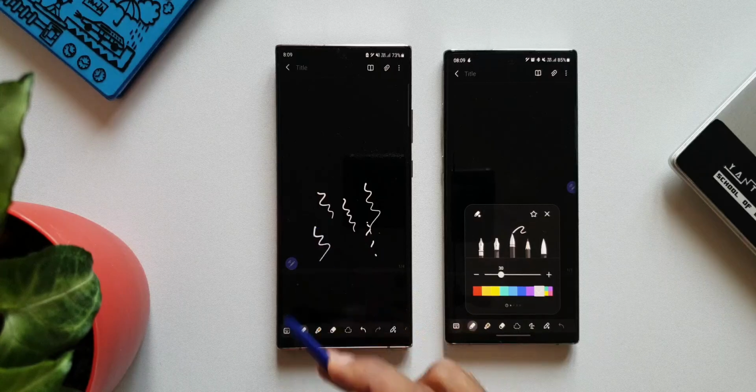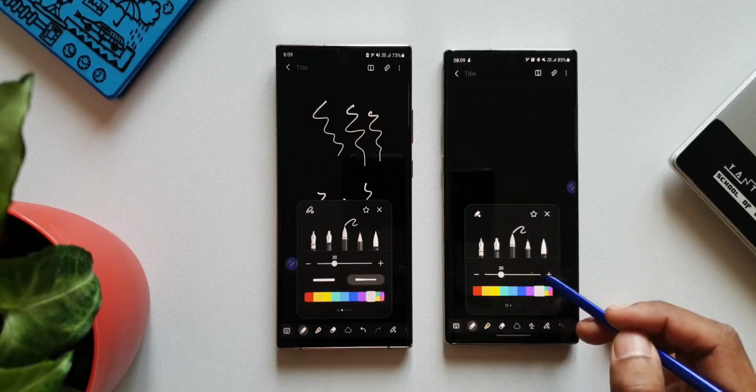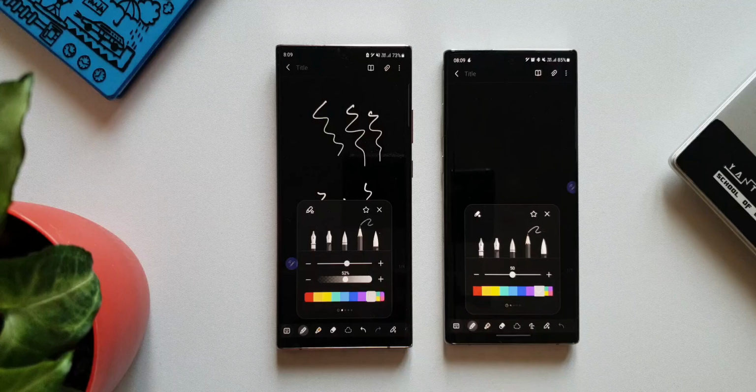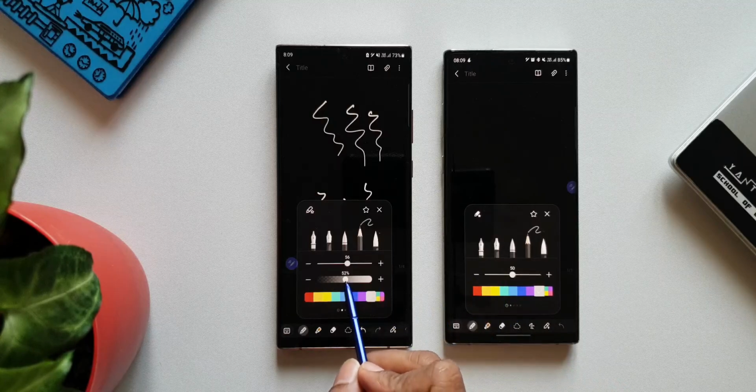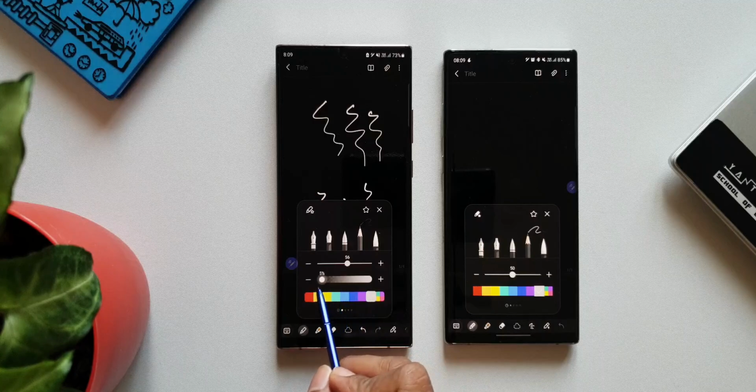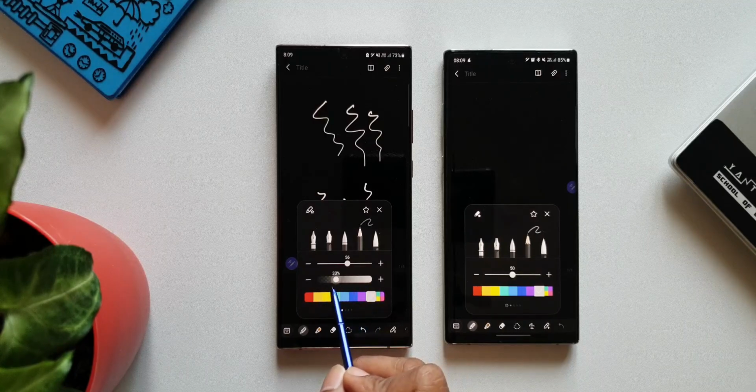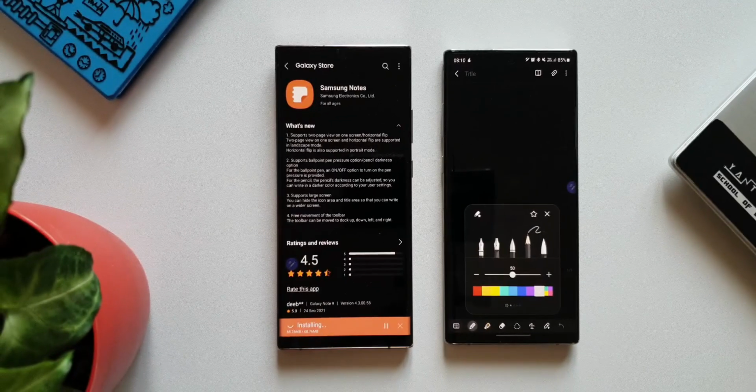That is one. Now let's go to pencil option on both these devices. As you can see on the new update, we've got these two sliders here. The first slider is already there in the previous version as well. The second slider is for increasing or decreasing the pencil darkness. That is the second new feature that we have. Now let's go to the changelog and see the third one. It says supports large screen. You can hide the icon area and title area so that you can write on a wider screen.